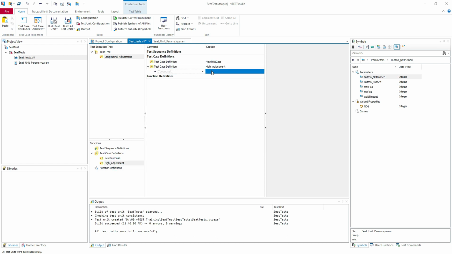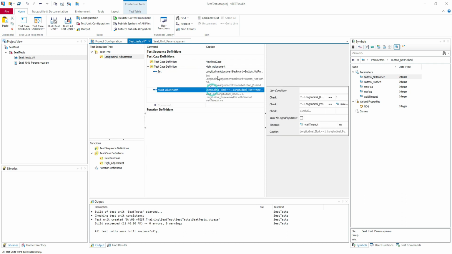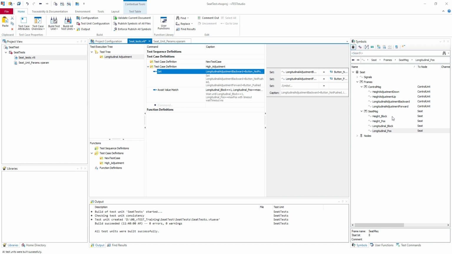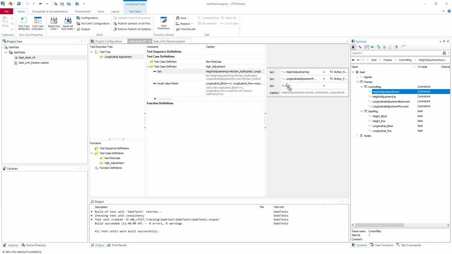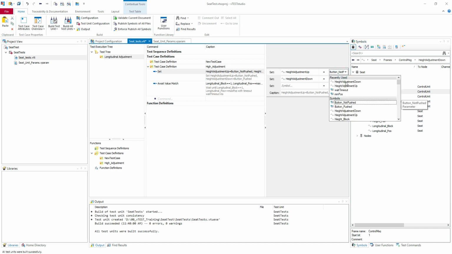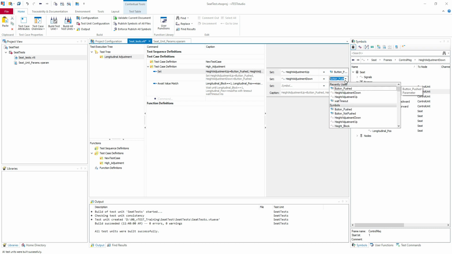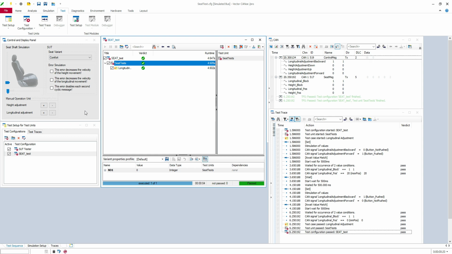Insert command. I will adjust them a little bit because I want to change the signals. So here I'm going to put high adjustment up and high adjustment down. I think here it's button pushed, button not pushed. So we're going to set the adjustment up. Let me explain what I'm going to do. I want to test all the values from 0 to 20. So I want to push and release, push and release until I go one step until 20.